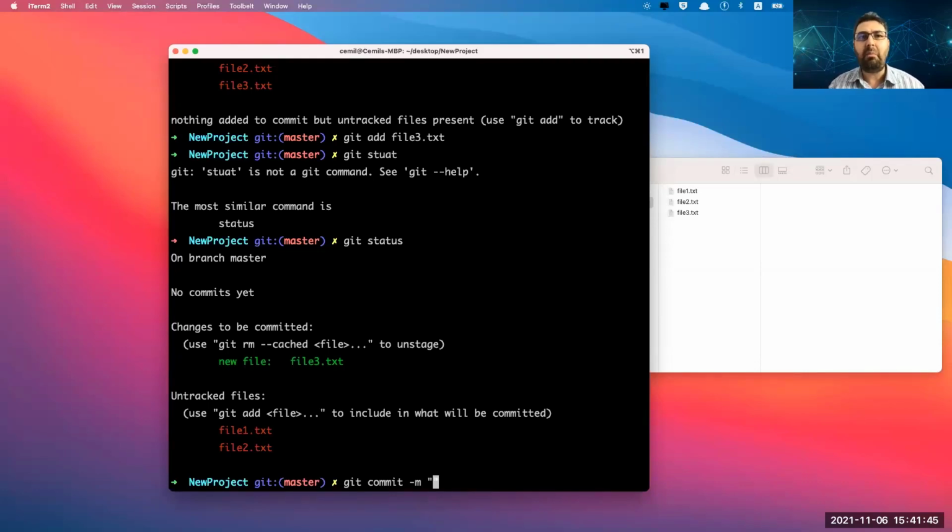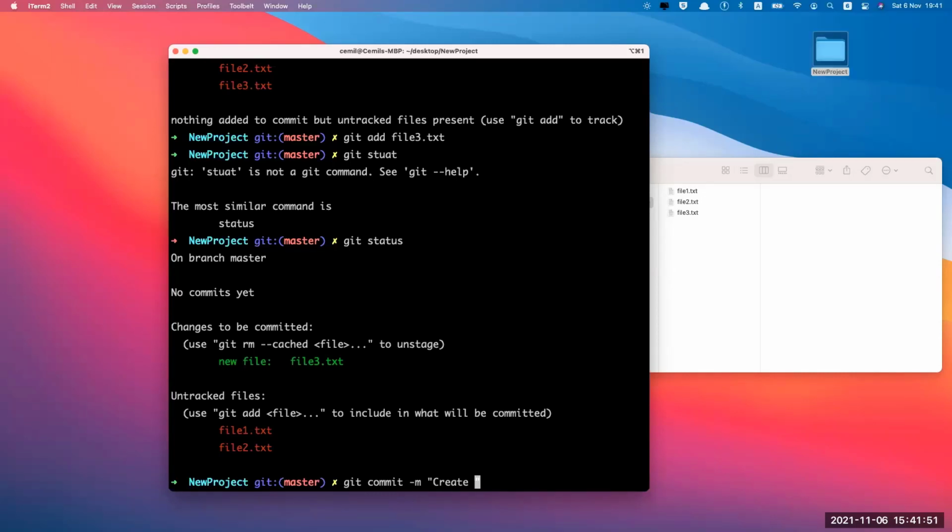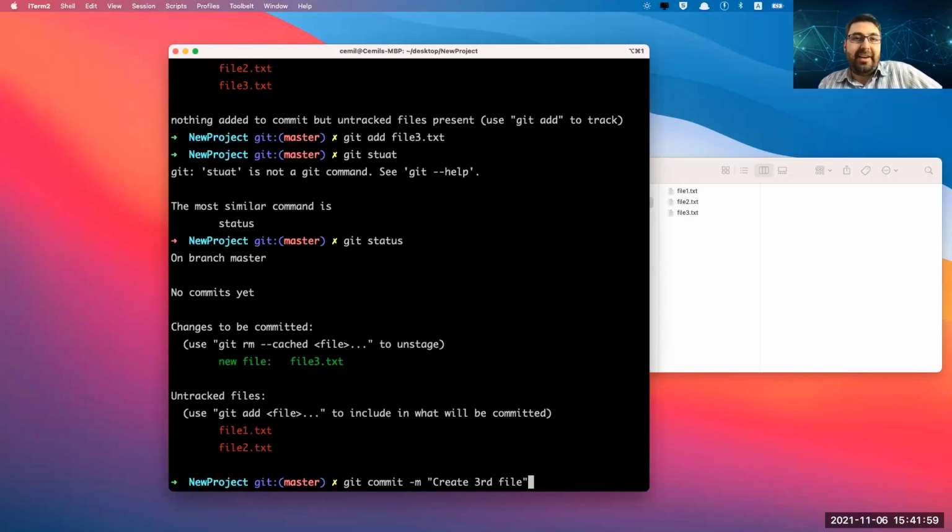What did you do here? You just created the file. So let's write the message. Create third file. This is the explanation. I can't find any other explanation. This is file 3 because I just created a new file. So it's the message in here. Create third file. Okay, so git commit -m and create third file is my message. So I can then see who made this commit and when this commit is made.